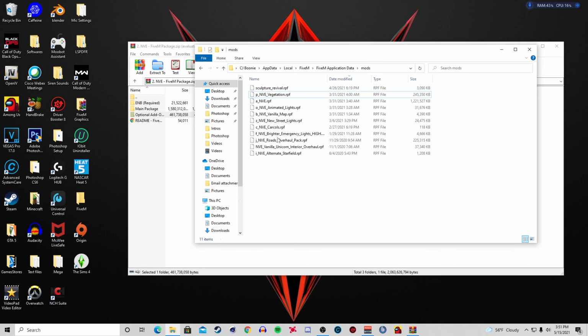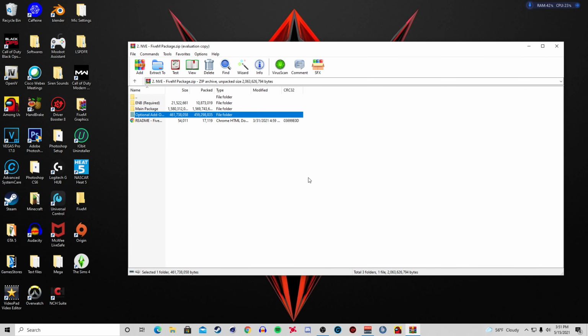So the final thing that is very important with NVE and what makes NVE stand out is the ENB. So basically now, what you want to do is close out of your FiveM application data folder. We will not need that anymore. But for me, basically, I am going to want to install the NVE. Well, how do you do this?